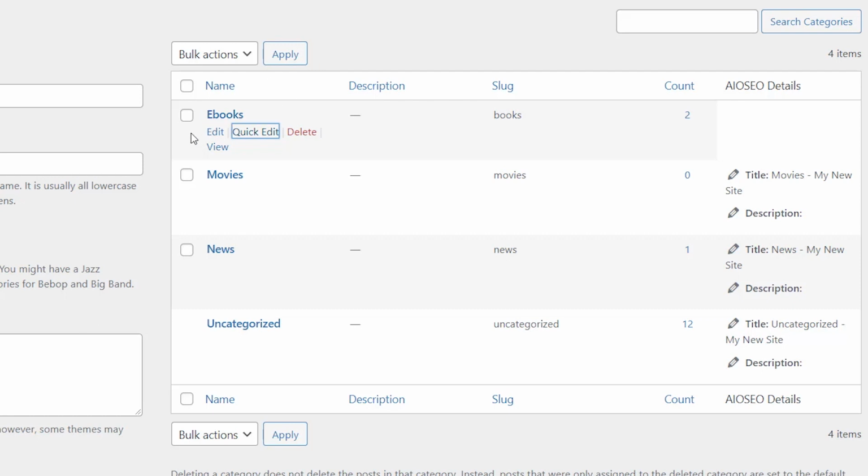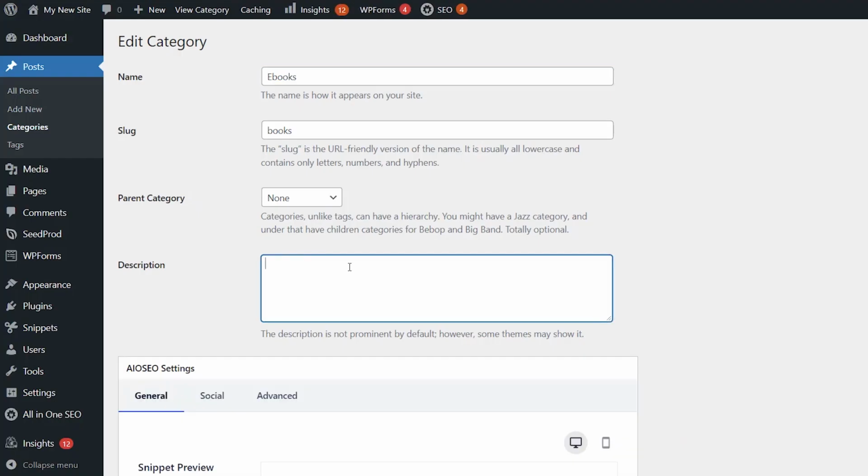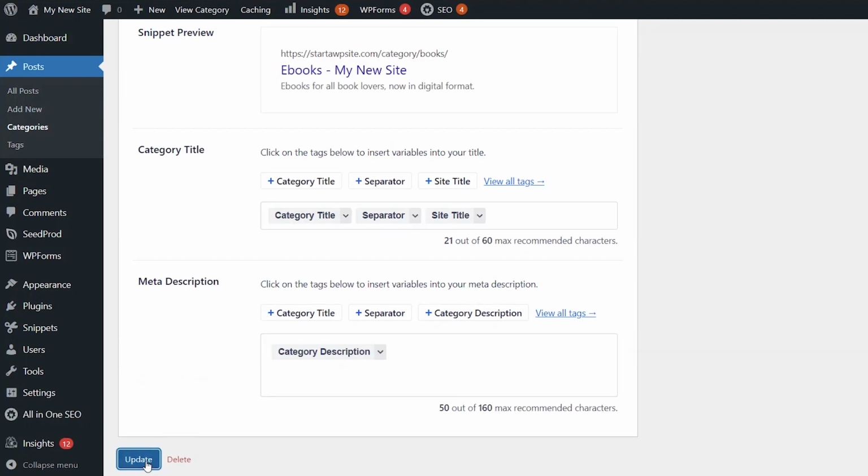Now, if you're trying to get a little bit more organized, you want to add a description, then you'll need to go ahead and click edit. And this will bring up the whole category page for this one. Once you add the name, then you can click update.